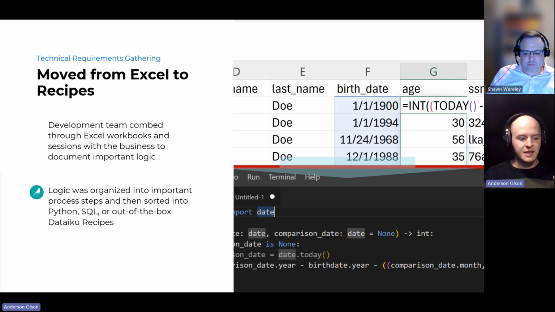So what the development team did in the beginning was comb through all of those workbooks and all of those process stages to determine where the critical business logic is being stored. At the same time, we made a decision around when and where we should execute that business logic in the future. In some situations, it's best to keep things in Python or SQL, but with Dataiku, there's a lot of opportunity to use out-of-the-box recipes, which we'll talk about in just a bit.